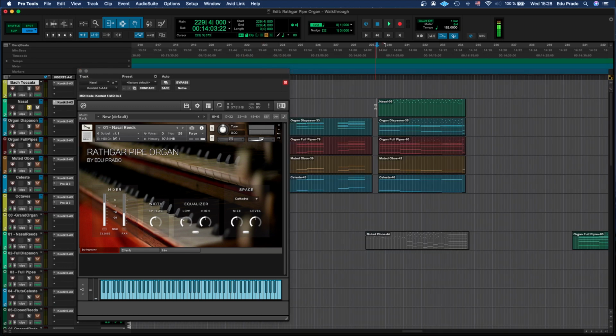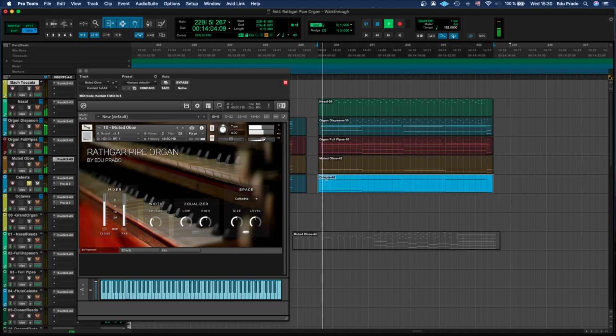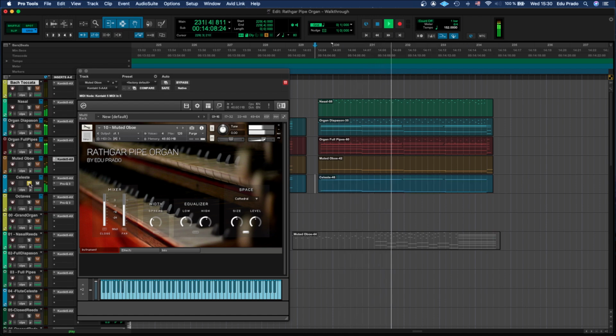Nice. Here, for example, we have 5 different presets playing together. You have the nasal reeds, the diapason, full pipes, muted oboe on the low end, and just a little bit of the flute celeste to add some air to it. And all together.